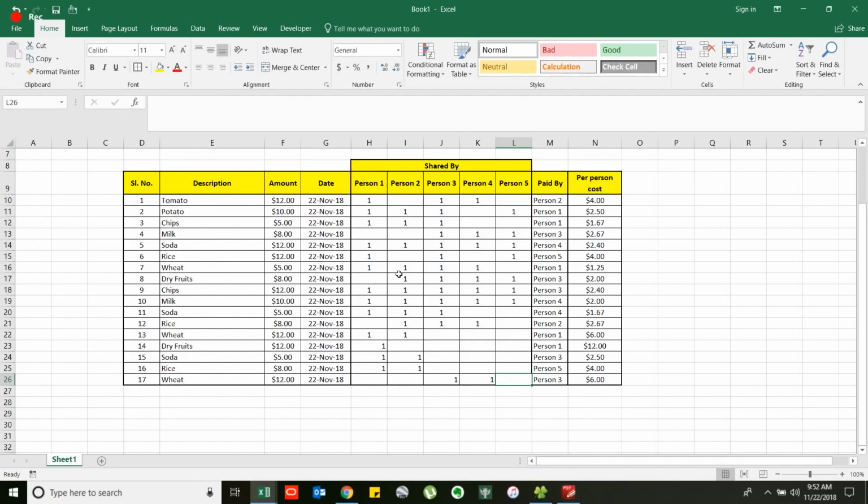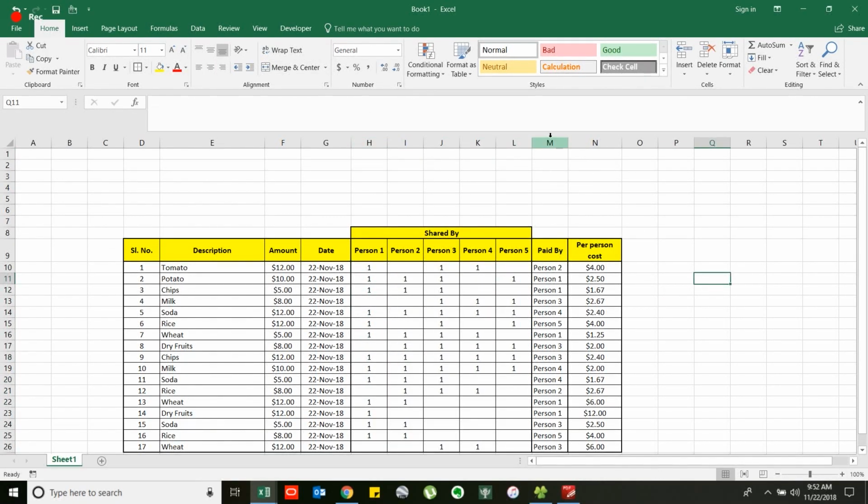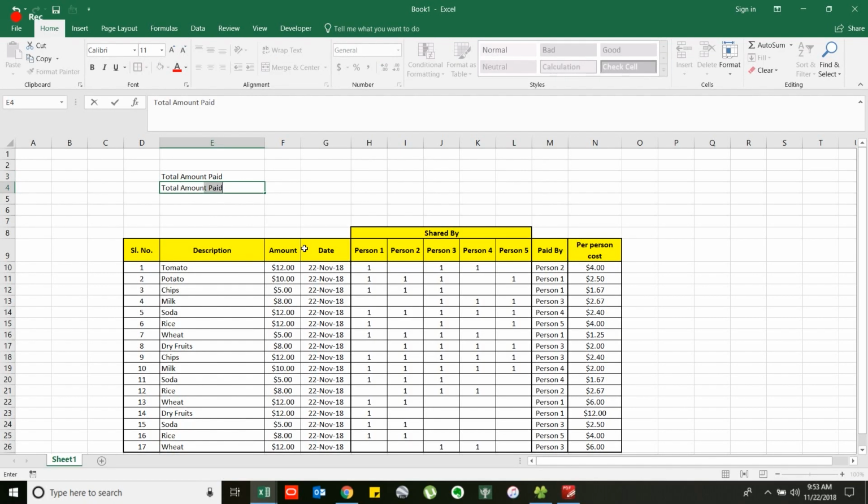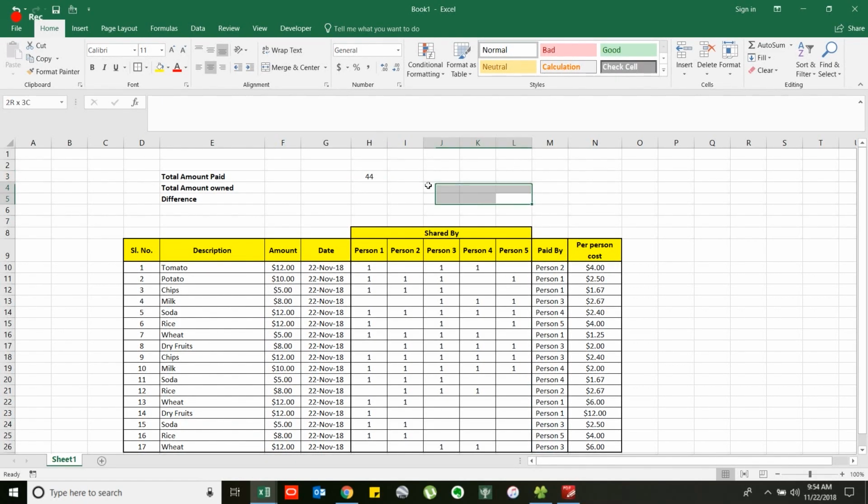To share the amount, enter only numeric 1 against each item under the person. Let's add up total amount paid by a person, total amount owed by a person, and the difference. The formula in cell H3 says do sum only for values in column F if M column values matches with H9, that is person 1.